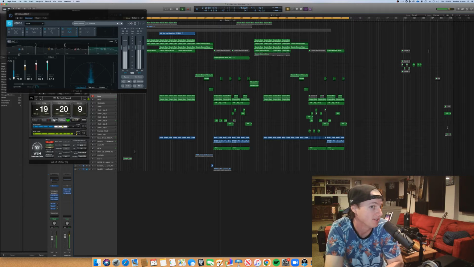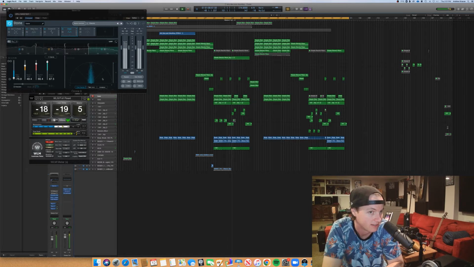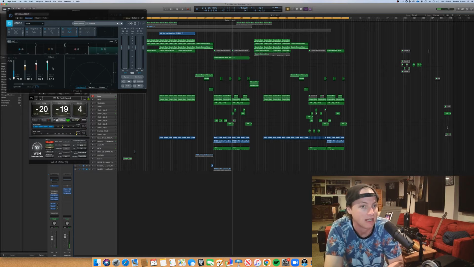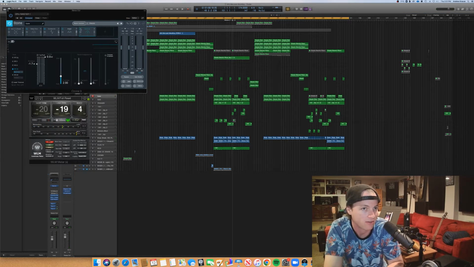Now, since we have mostly low end right there, you're going to notice it's really mono. But when we get those other fills happening, it widens up. Cool. And then finally, you're going to want to use the maximizer.